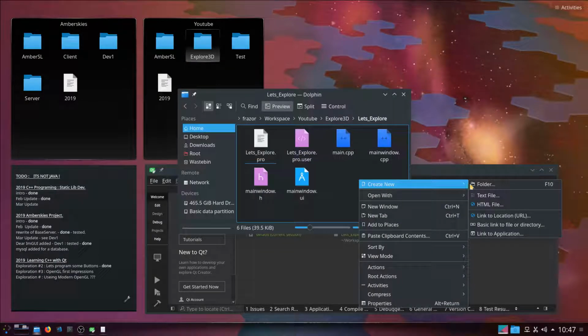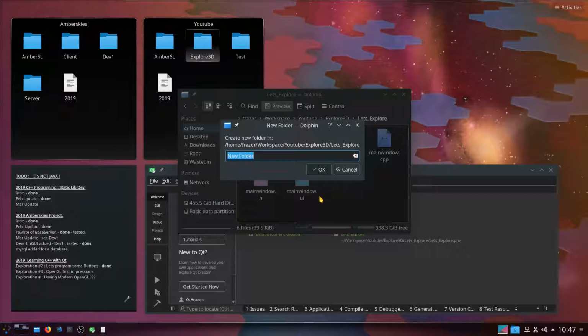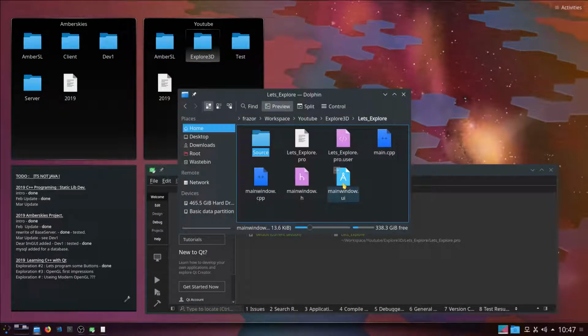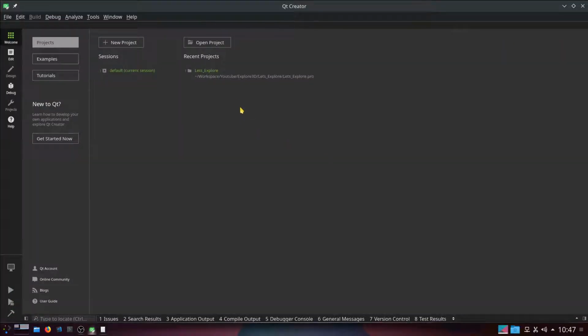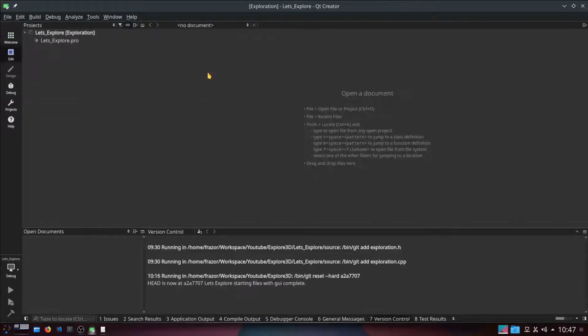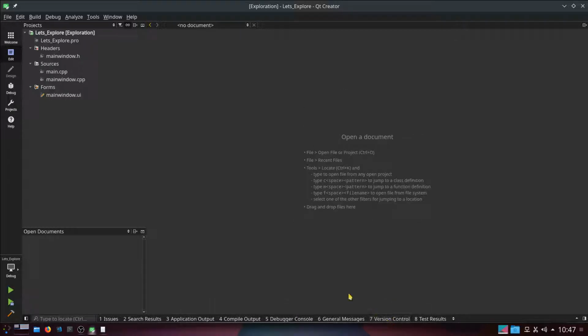I'm going to create a new folder, and I'm going to call it Source. S-O-U-R-C-E with a capital S. Yeah, that'll be alright. Okay, so we have a new directory. That's fine. We shall open our project, which is Let's Explore. Get rid of the version control a second. And what should we do next?